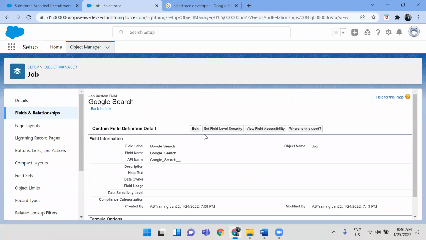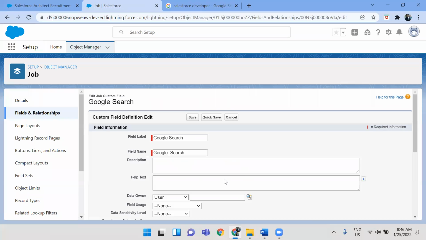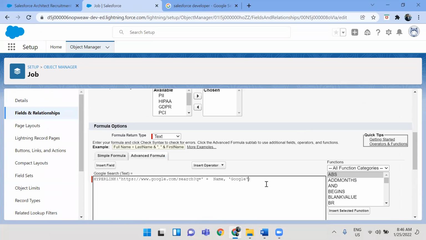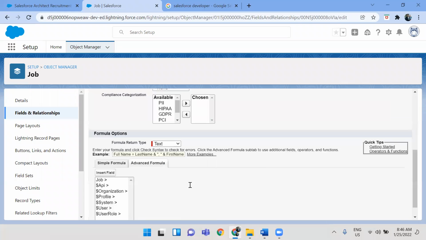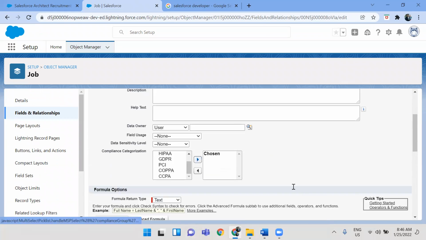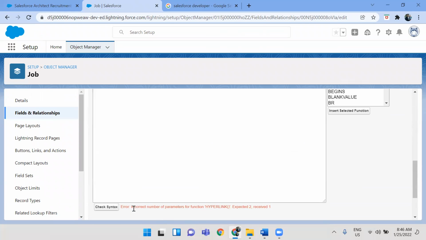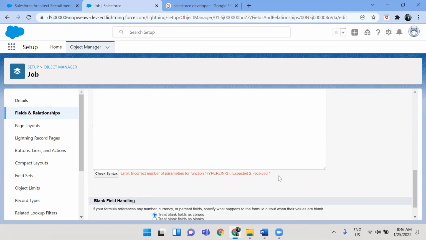If you just go there, we have seen the syntax error. Instead of 2 arguments, we have given 1 argument. Yes. Just remove that to Google. That's a user-friendly name, what you want it to show. See, come down. Here it shows the error message: incorrect number of parameters for the function hyperlink. Expected to receive 1.